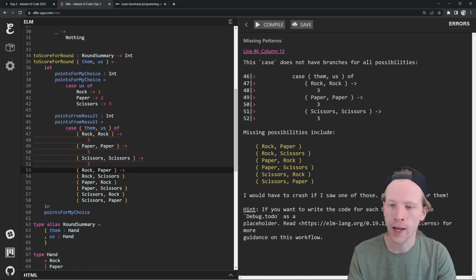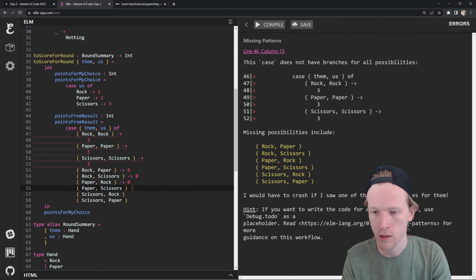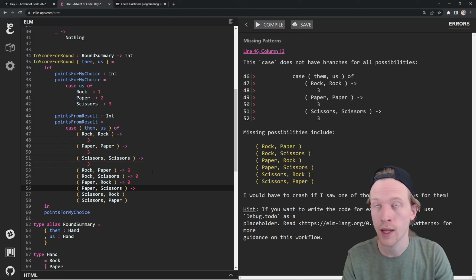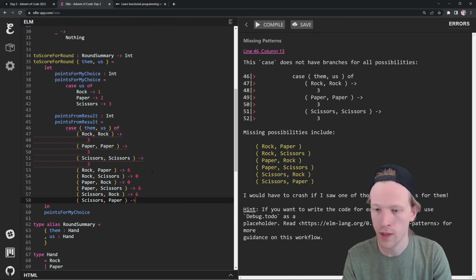So if the opponent did rock and I do paper, I win. If the opponent did rock and I did scissors, I lose. If the opponent did paper and I did rock, I lose. If the opponent did paper and I did scissors, then I win. If they did scissors and I did rock, then I'm going to win. And if they did scissors and I did paper, I'm going to lose.